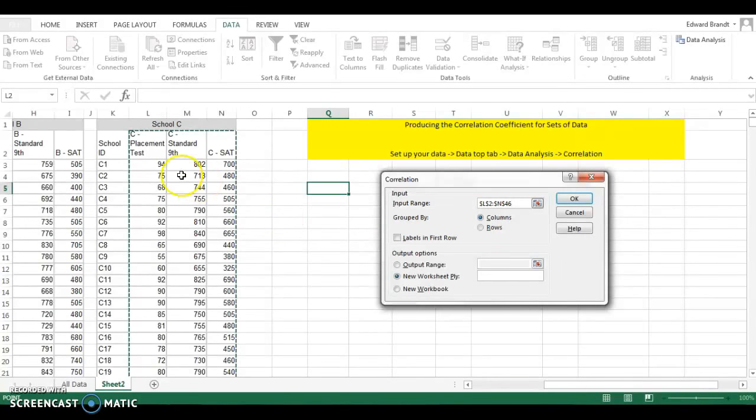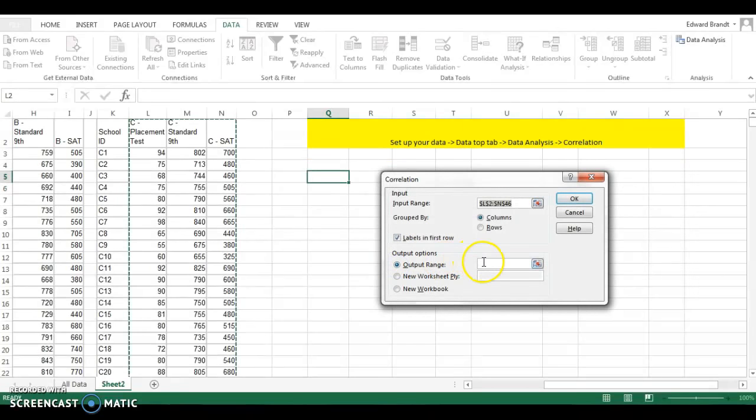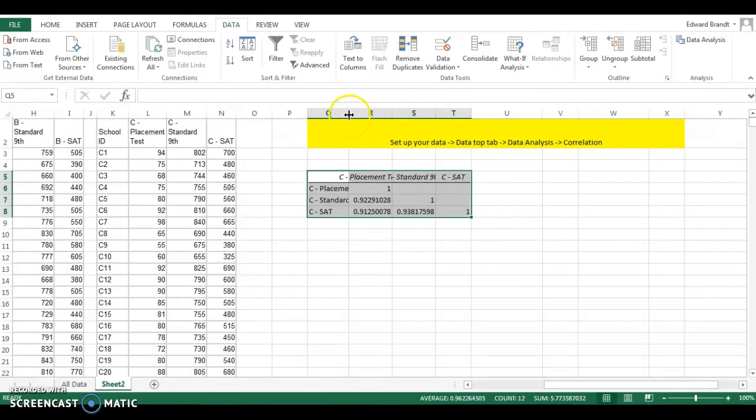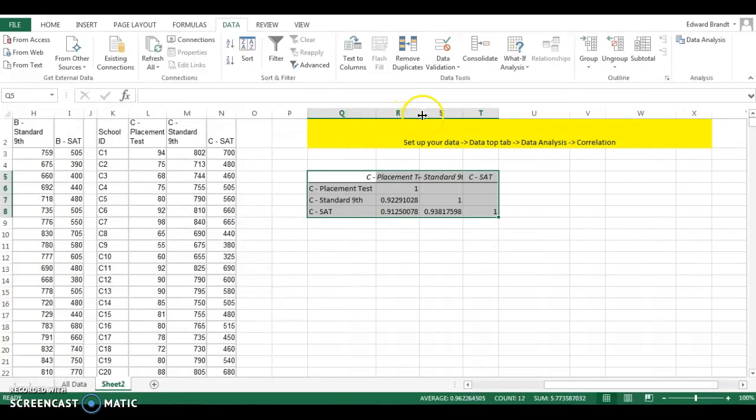I did highlight the titles of each of these, so I need to make sure that the labels in first row is checked. For output range, I want to put the output on this same screen, and then I click OK. And you'll notice that it produces three different pairs of correlations.